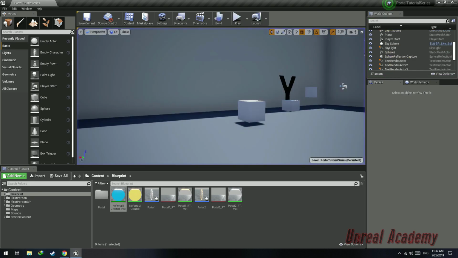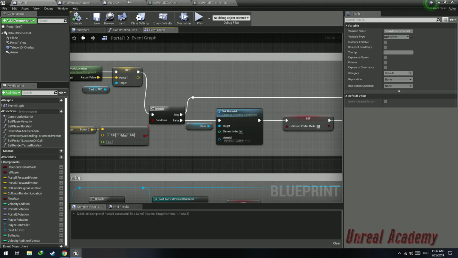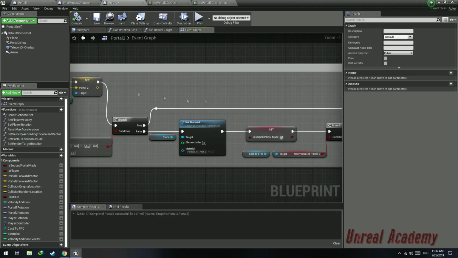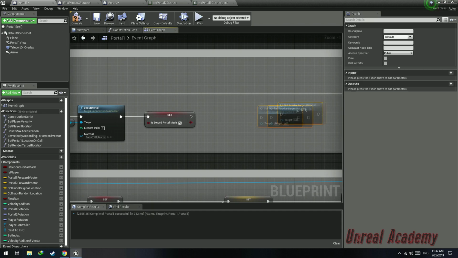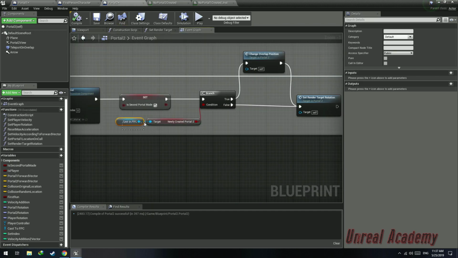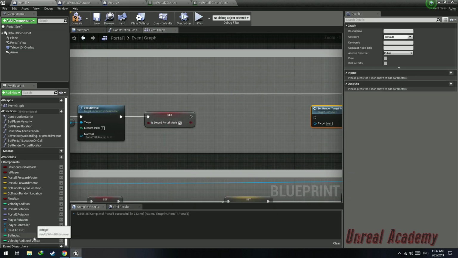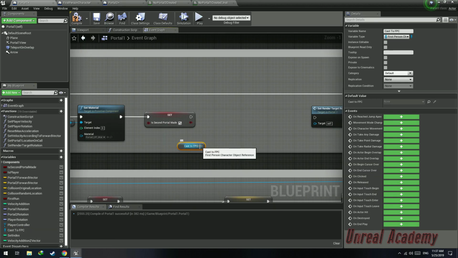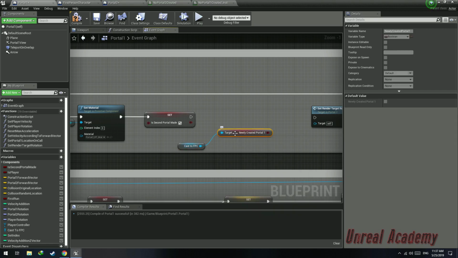So teleportation works. Open up your Portal 1 blueprint. Also, in the event graph, do the same thing. In the event tick node, do the same thing that I did here, which will be, instead of directly calling set render target rotation, we're first going to cast to first person character and check if newly created Portal 1 is set to false. Cast to first person character, get cast to first person character, get newly created Portal 1.